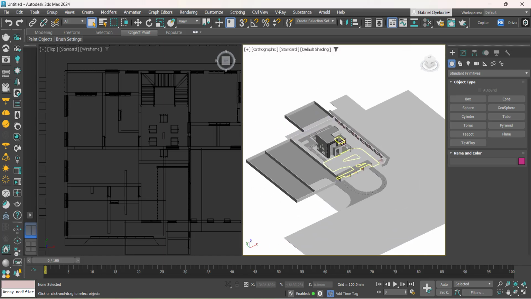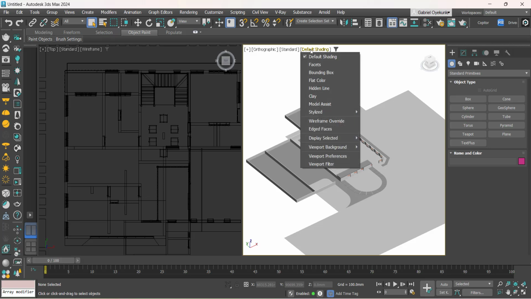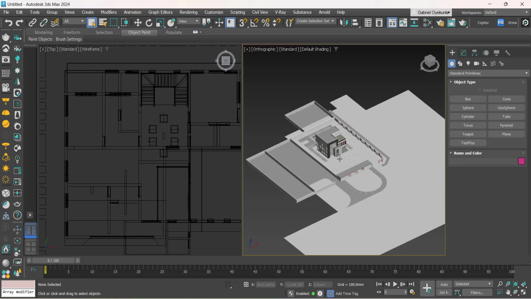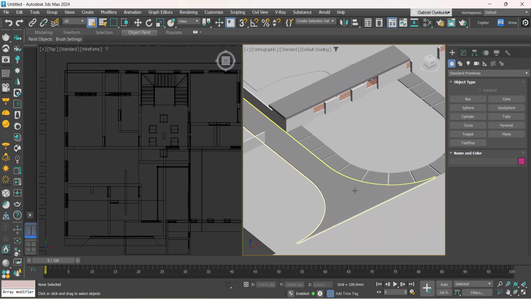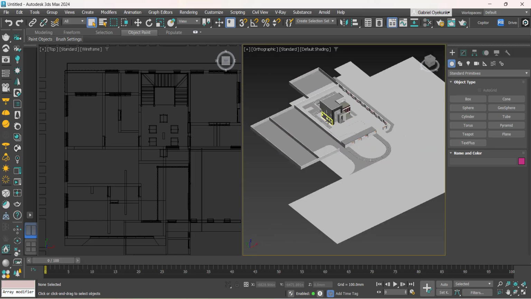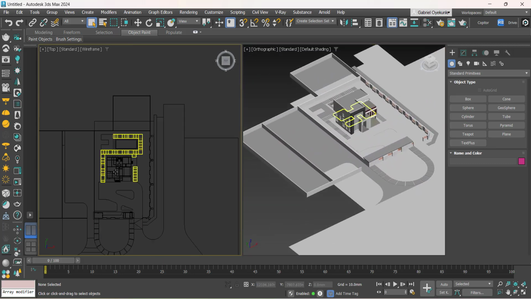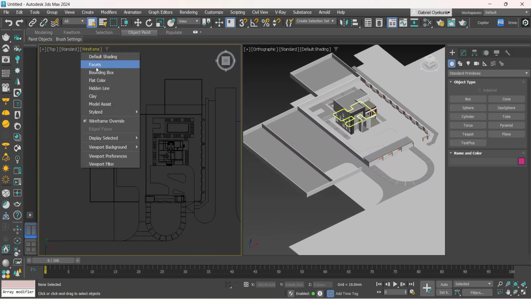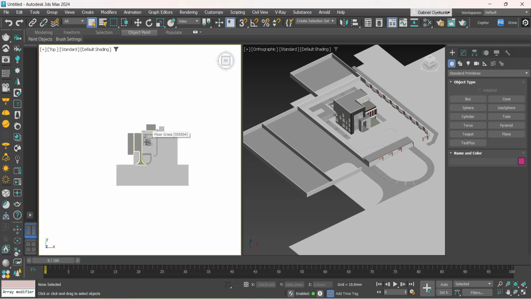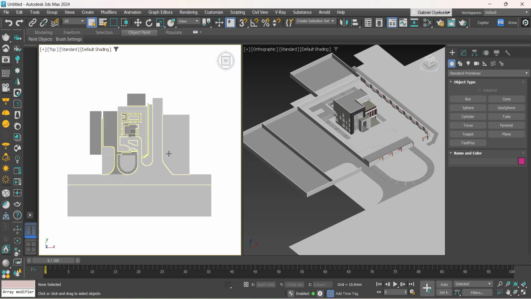So this is cool. I don't like the white background, it's conflicting. So what can I do to change that? All I need to do is click on the default shading, go to viewport background, and change it to either solid color or gradients. I prefer the gradients. So now everything is nice. In this same space, you can change to default shading as well, and it has the background.